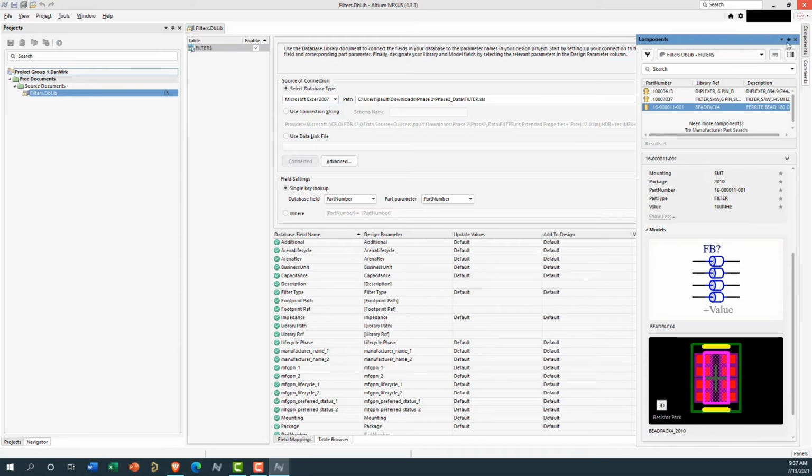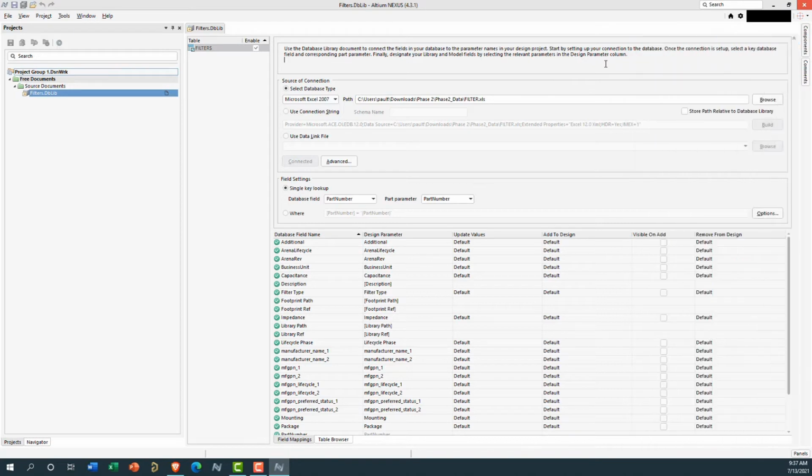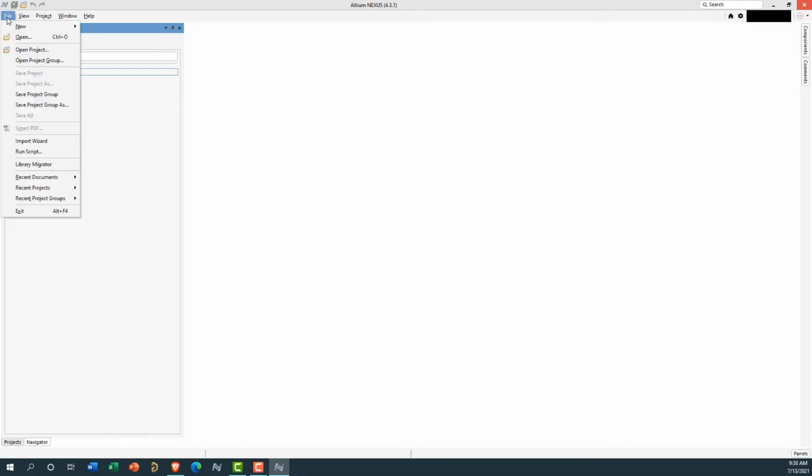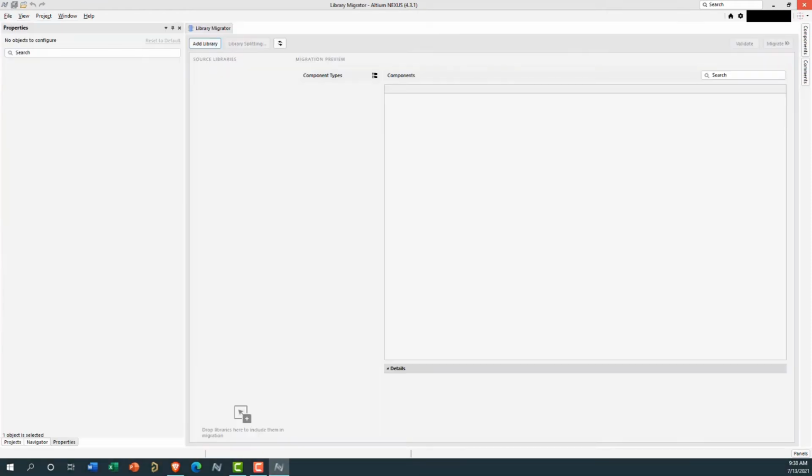So with that being said, I am going to move away from the component panel so it slides back in, and I am going to close the dblib file. There's no reason to have it open. I could have it open when I do the migration, but just to show you what it looks like when you start the migration without any libraries specifically available in the projects panel, I'm going to go into File, and we're going to go into Library Migrator. Okay, so it's now bringing up the migration tool.